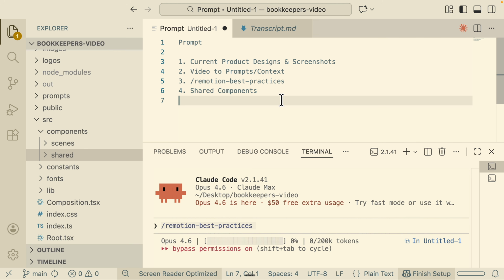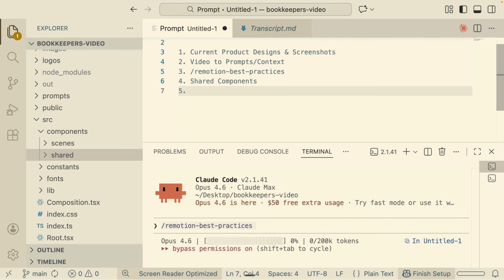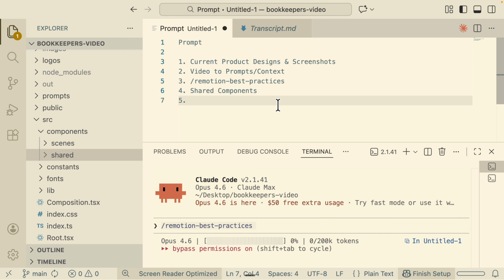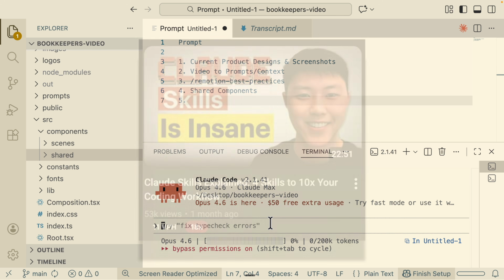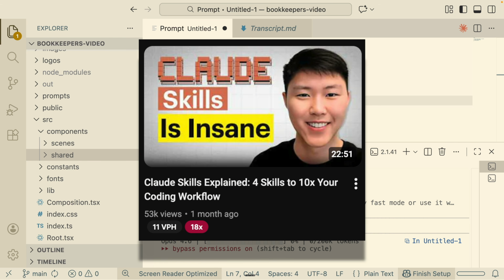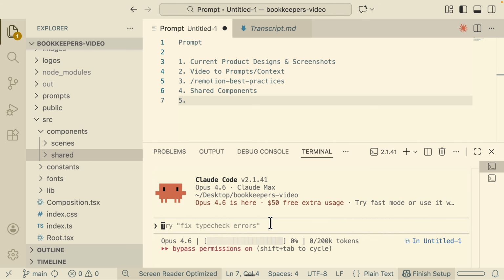The next step is to iterate. And one tip that not a lot of people talk about is that you can use the /frontend-design skill. I talk about it in the Claude skill video, which you can check out here, where I show how to use the front-end design skill to design something on the front end. You can use the same Claude skill inside of your scenes.